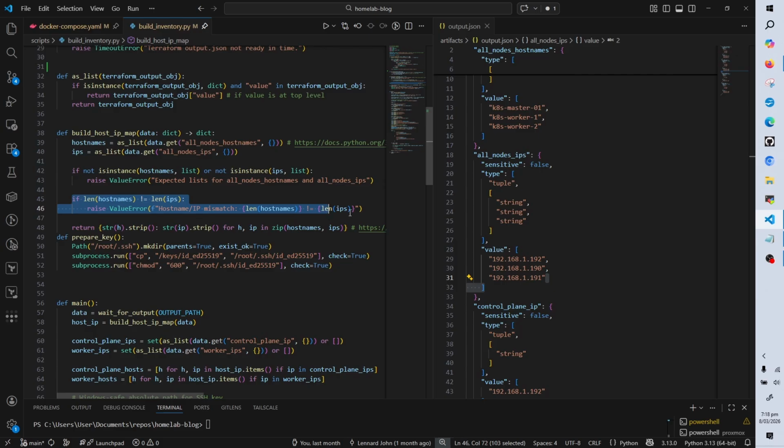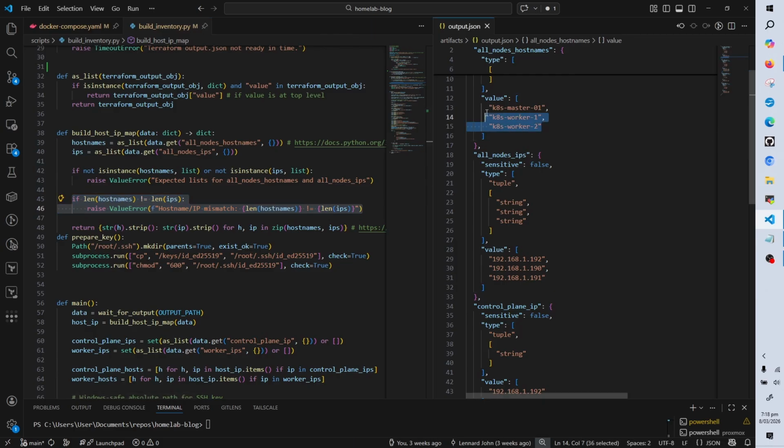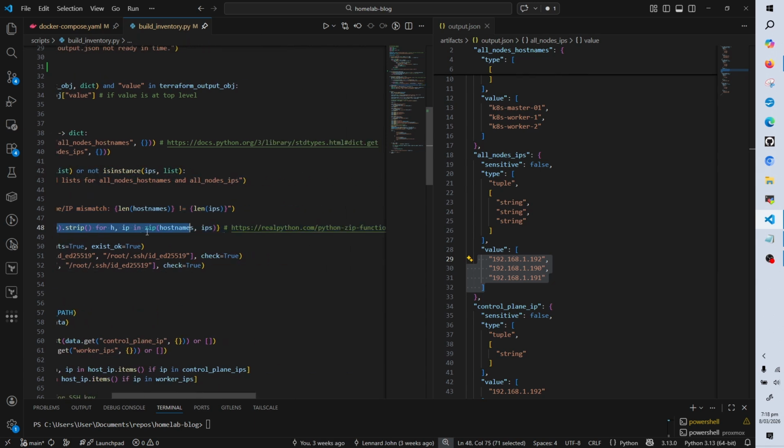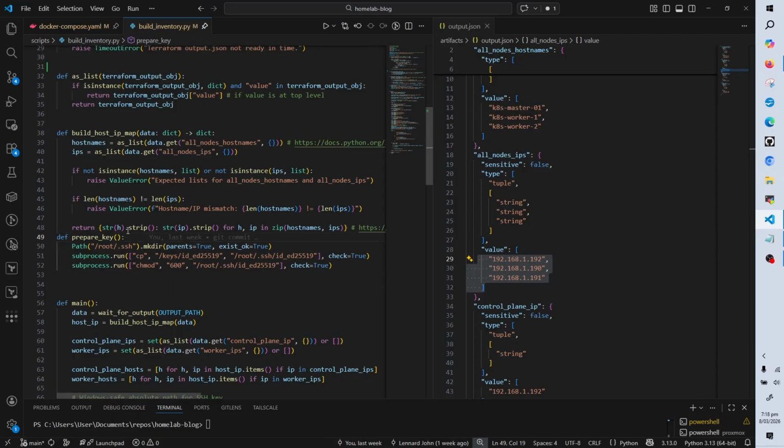This one is also just to check that the lengths are the same. There are three values here for the host names, so there should be three values here for the IPs. If they don't match, you check. So this here is just checking to make sure they're all good. And then here is our map again. We have the string of the host, strip, take out all the white space, colon, the string of the IP, strip, take out all the white space.